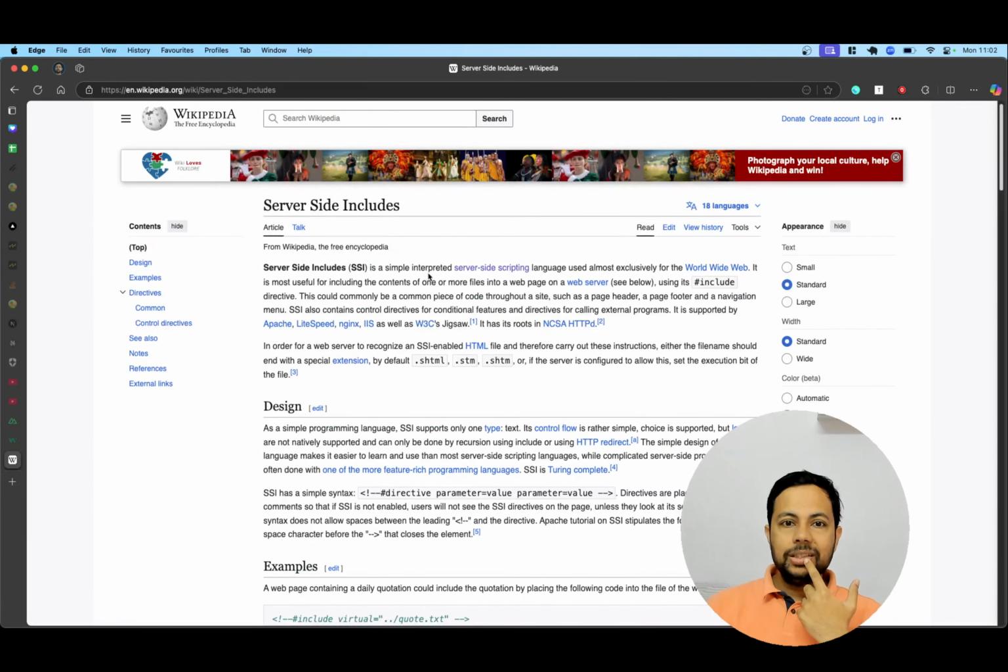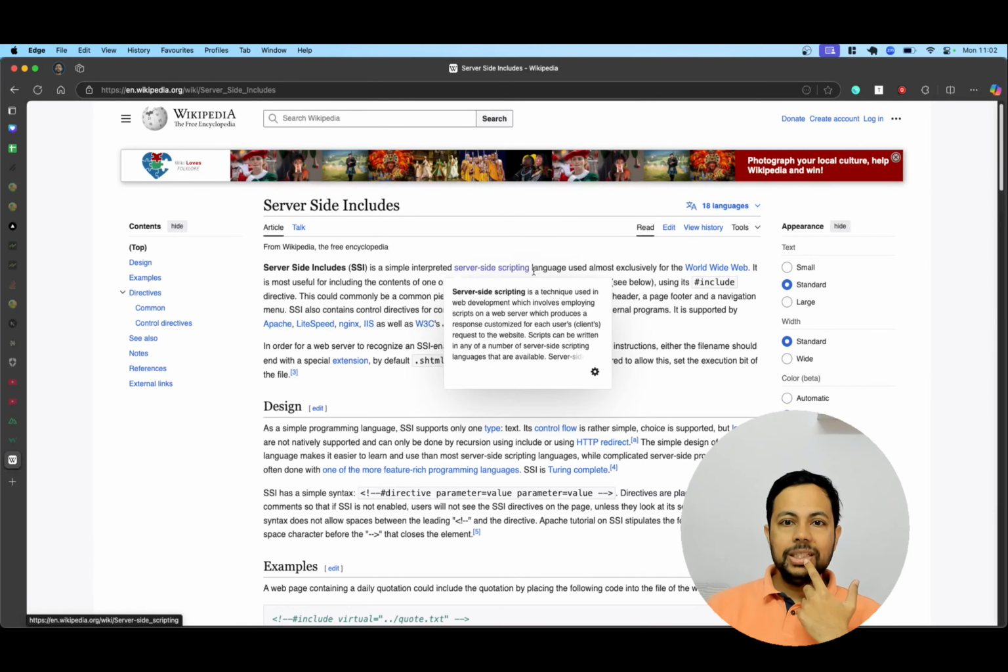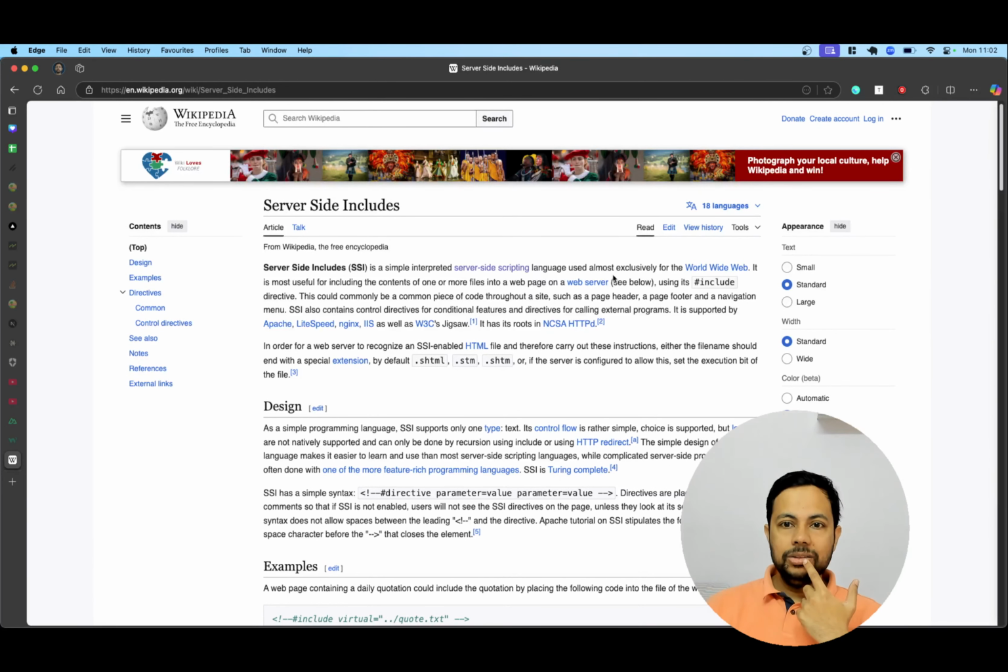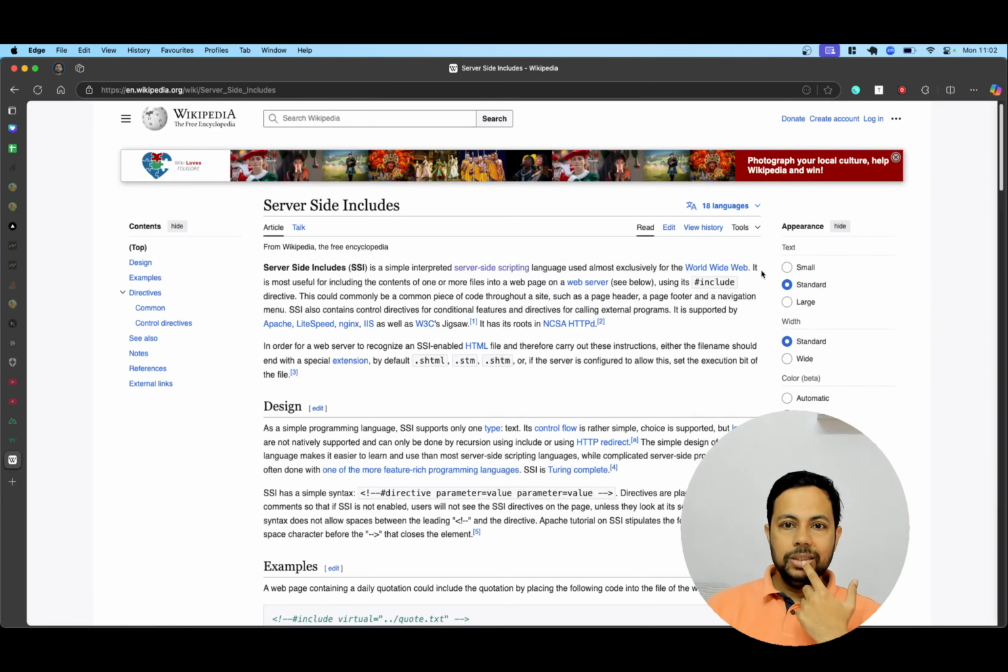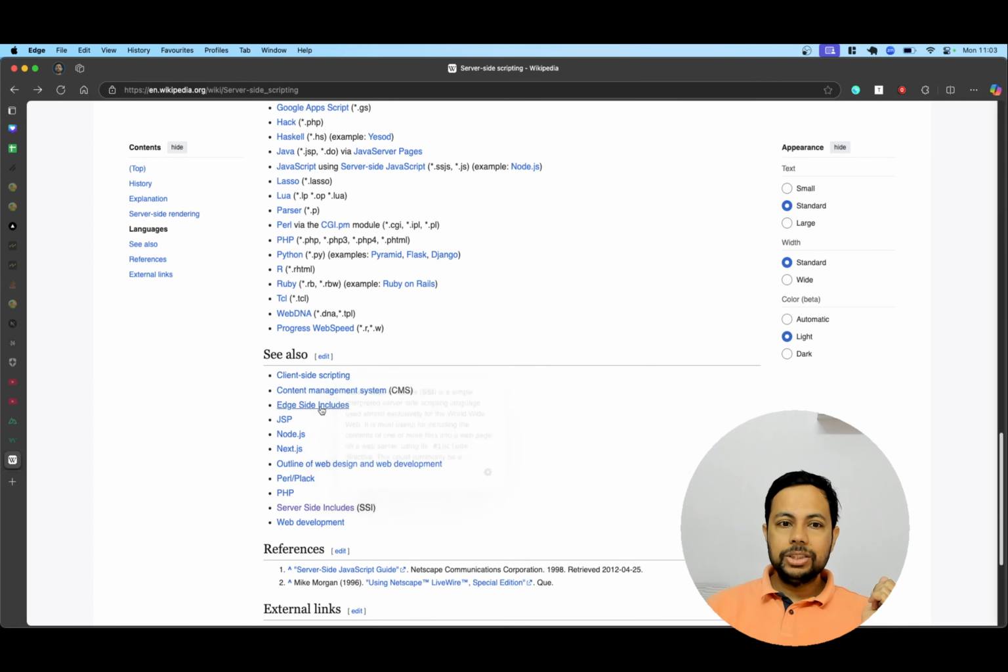It is a simple interpreted server-side scripting language used almost exclusively for the World Wide Web. It is most useful for including the contents of one or more files into a web page using its include directive. It could be a common piece of code throughout a site such as a page header, page footer, or navigation menu. It's just a language.